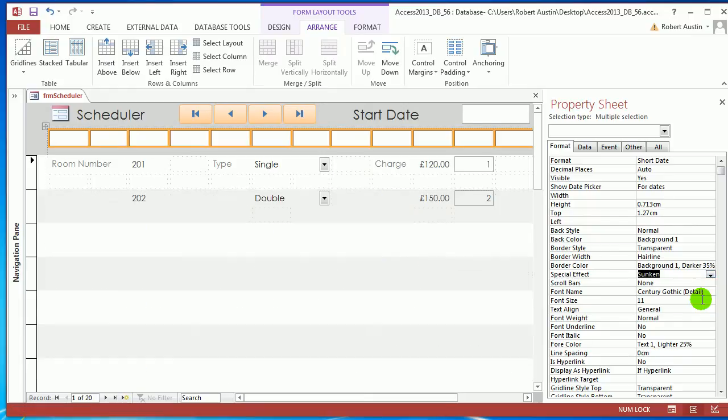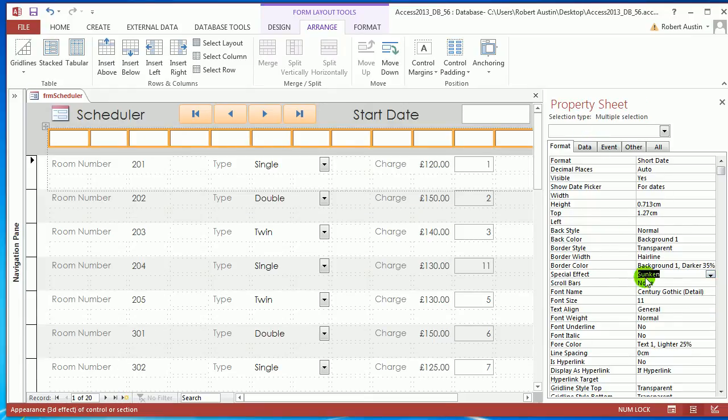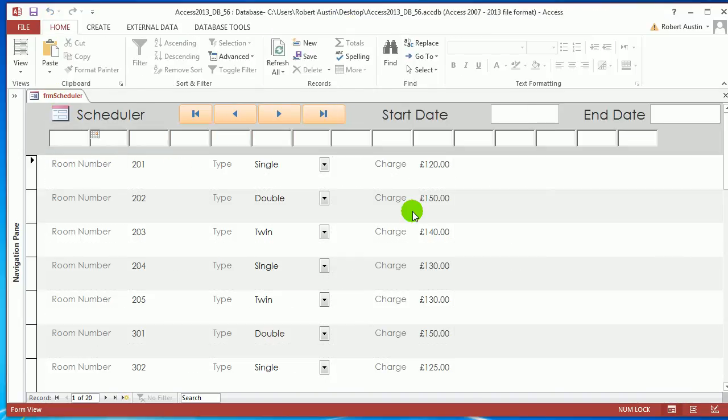So yeah, got a property sheet, Format, Special Effects, Sunken. Hopefully that looks a bit nicer. Yeah, alright, we'll live with that for the moment.